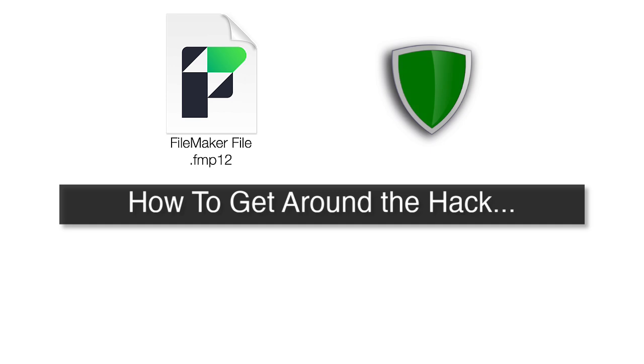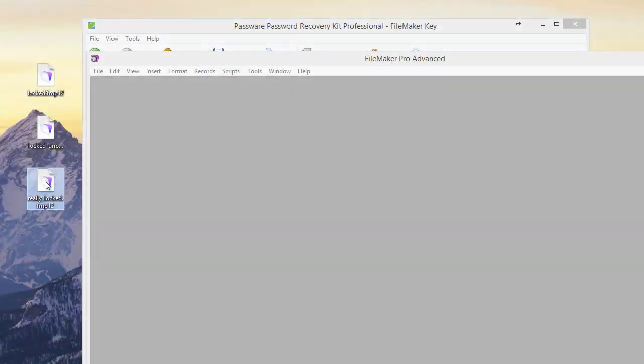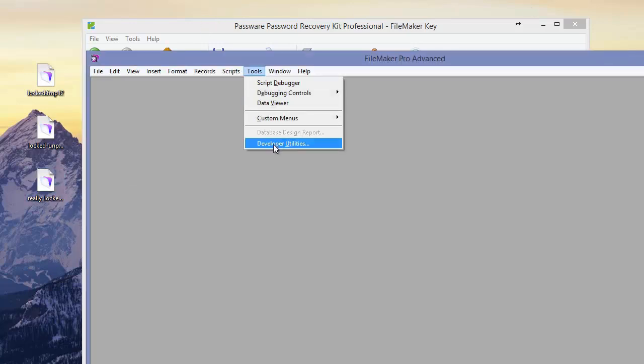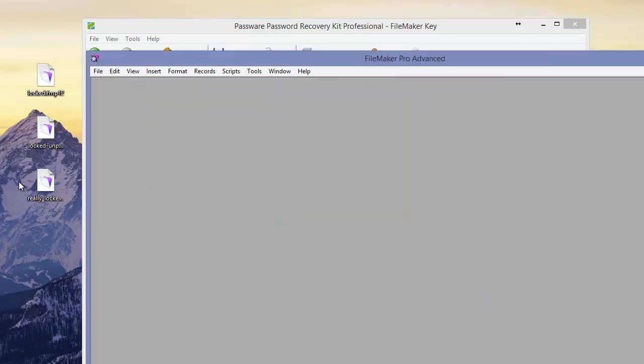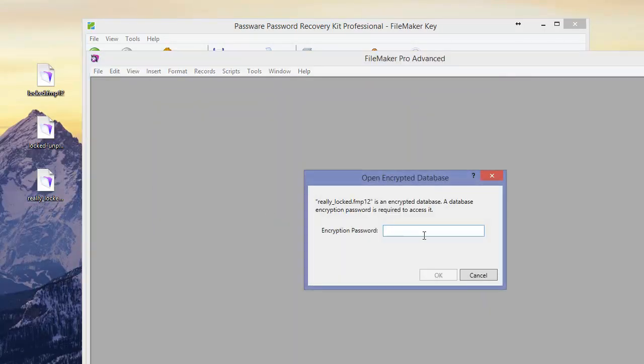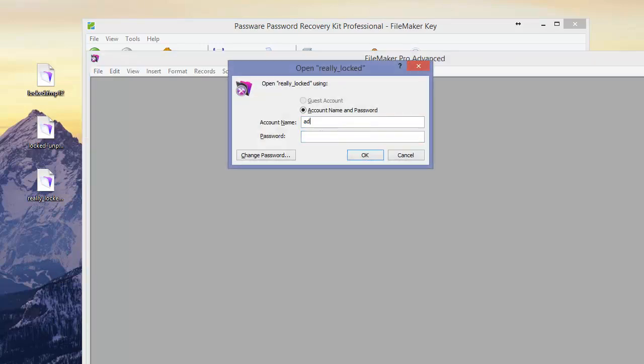Well, one, you keep people from actually getting physical access to your file. But two, we go through the process of this right here. We have to open our file in a copy of FileMaker Pro Advanced. Then we go up under Tools, Developer Utilities. And the idea is to set up encryption at rest on this file, which FileMaker doesn't call encryption at rest right here. They just call it setting up an encrypted database. And the whole idea is that we're enabling that deep level encryption within the file.